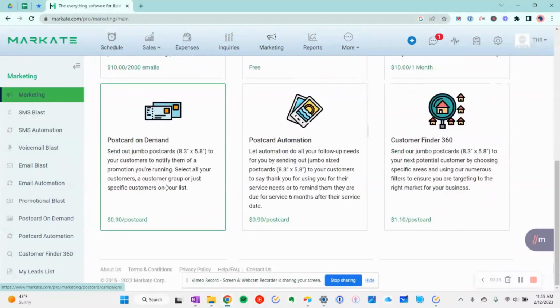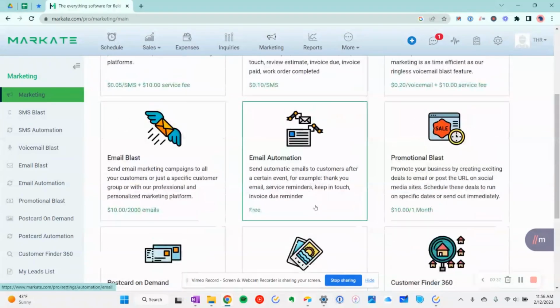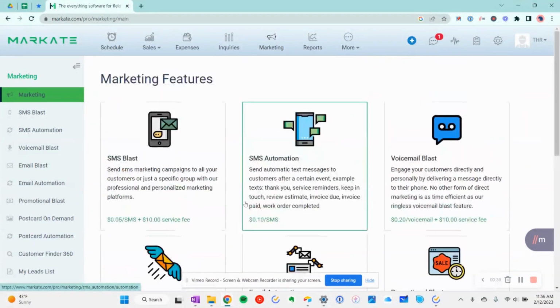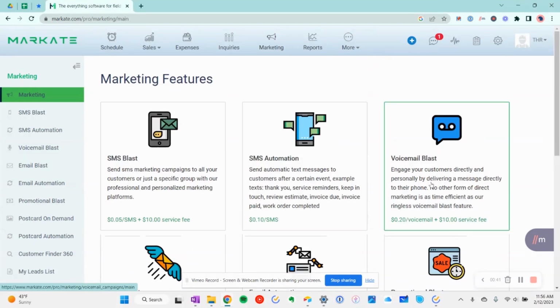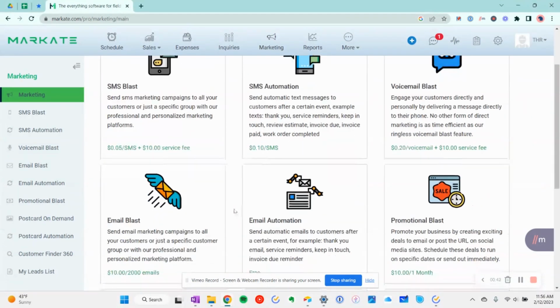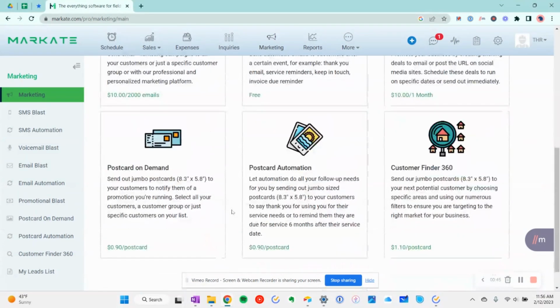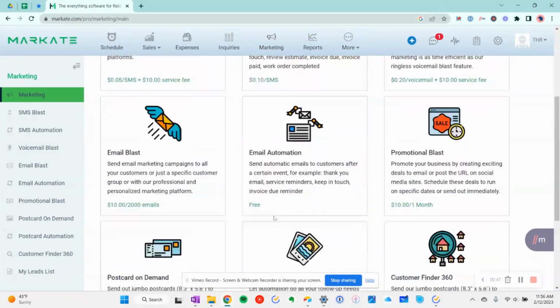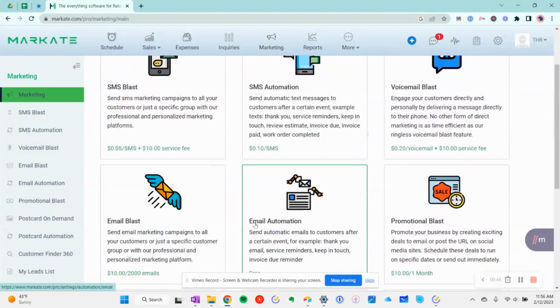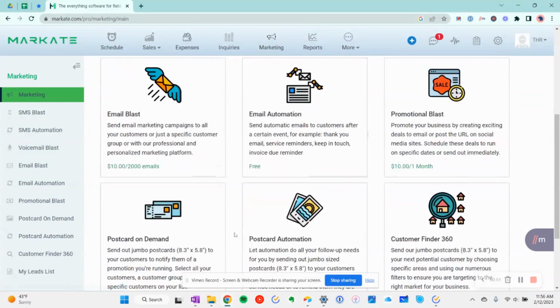You can send out postcards, either a one-time blast or send out a recurring postcard to your customers. You do the same thing with email. If you're having any deals, you can send out a promotional blast, as well as the same thing with text and even voicemail. So if your business is a little slow, you can blast out either an email, text, or postcard, or all of them, and hopefully that'll attract you some more work.